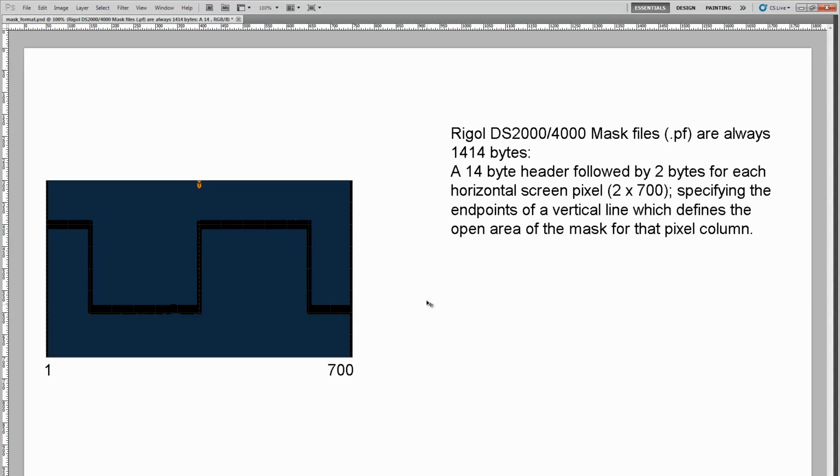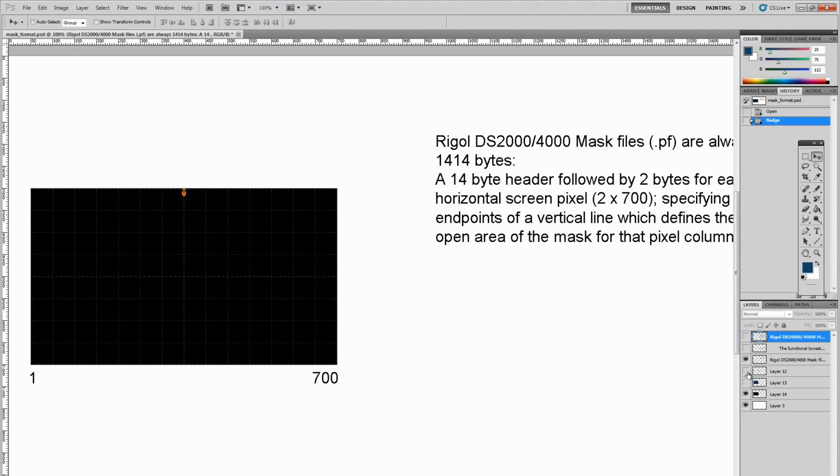So before we edit the mask file, I wanted to go over the format of Rigol mask files. For the DS2000 and 4000, these mask files are always 1414 bytes. They consist of a 14-byte header followed by 2 bytes for each horizontal screen pixel. So that's 2 times 700. And those bytes specify the endpoints of a vertical line which defines the open area of the mask for that pixel column. So in fact, what you're actually looking at in the file is rather the inverse of the mask.